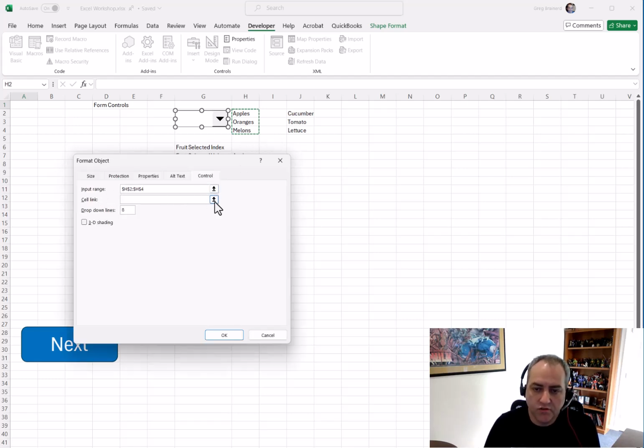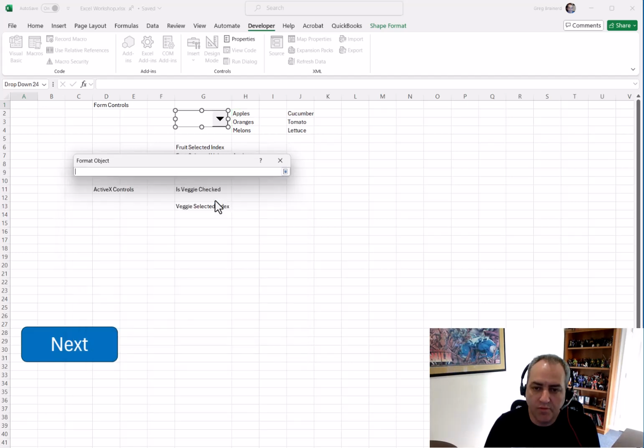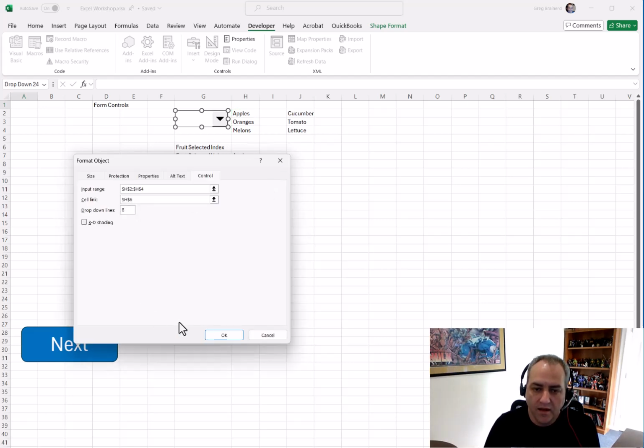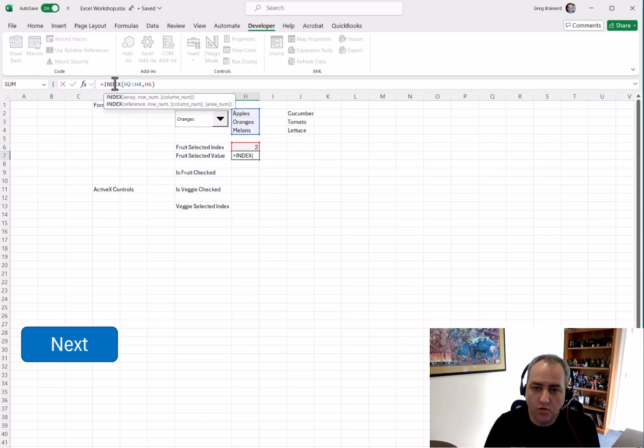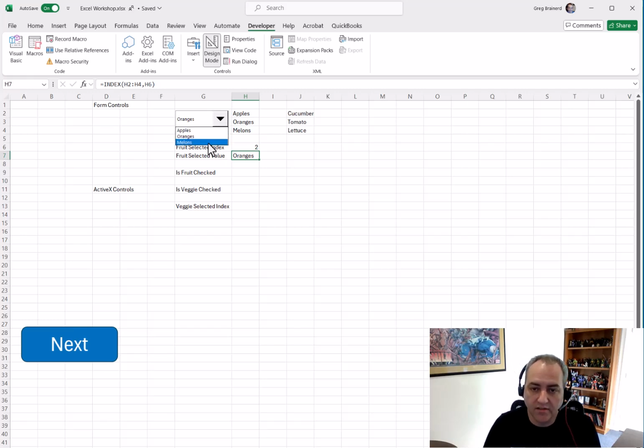And then we're going to link it to a cell. I want the output of this, which is going to be an index, to go to that cell. And then once we click OK, and we click on our drop down, we can see we have our different items. Here's the index, which is the selected index of the drop down. In this case, it's going to be 2 for oranges. And then here we're using the INDEX formula to look up the name so we can verify which one we're selecting.